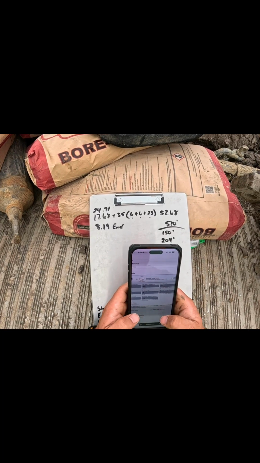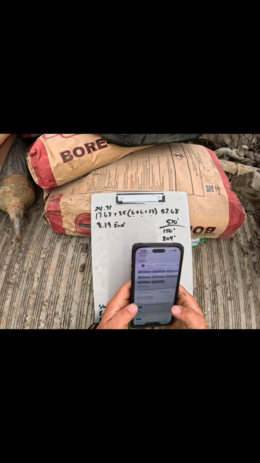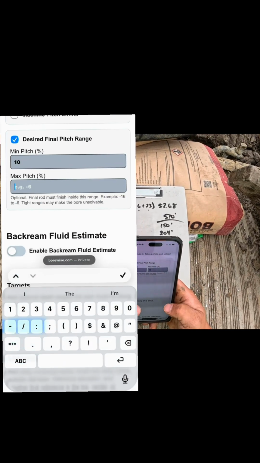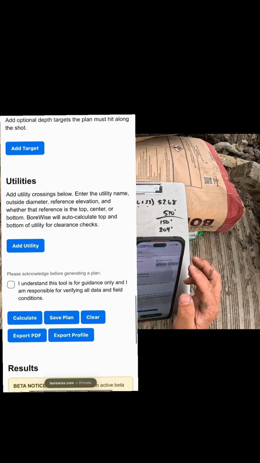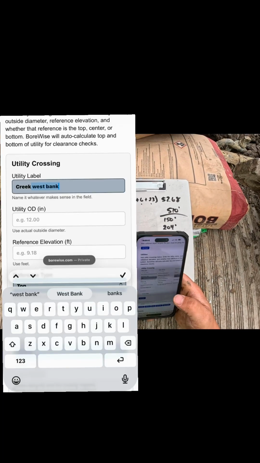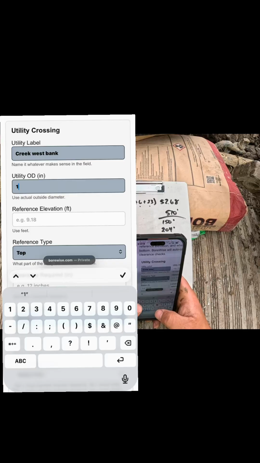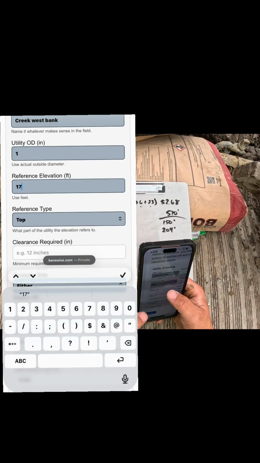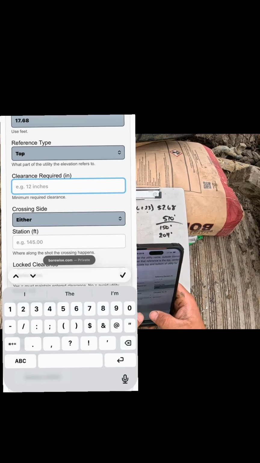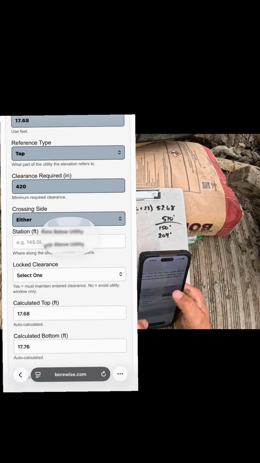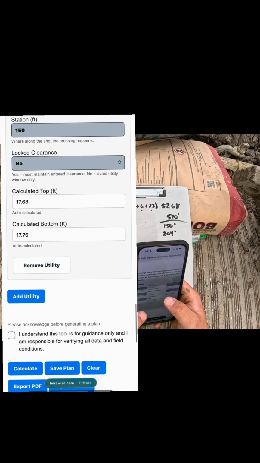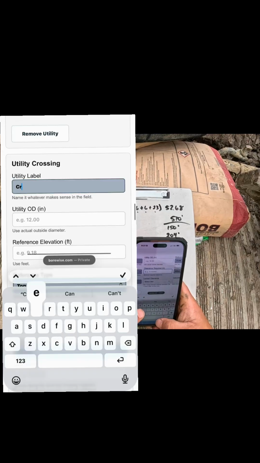We don't want to overbend these rods. They can do 10, we're going to do 8. Now we want to end in a 10 to 15 range so they can make their connection to this pipe. So we'll add the desired final pitch. Now, we'll treat the creek as a utility. We'll call it Creek West Bank. And we know that that one is at station 150. Now we'll come over here, and our reference elevation is going to be the 17.68. And we need 35 foot of clearance.